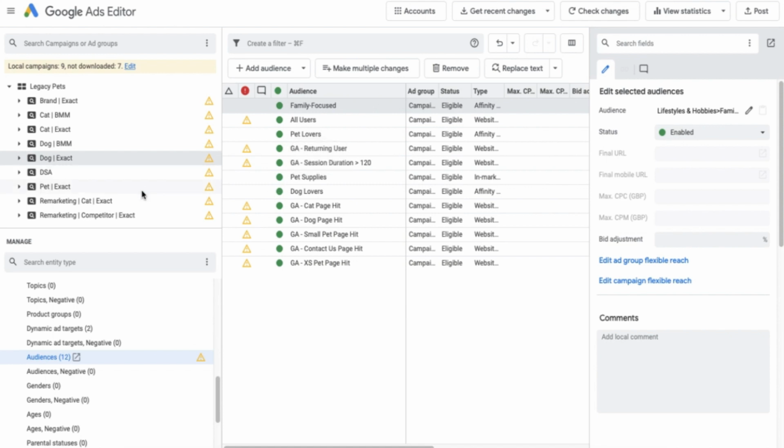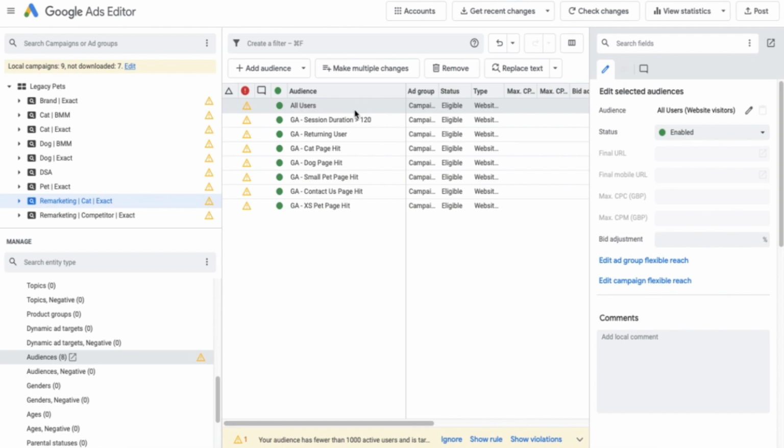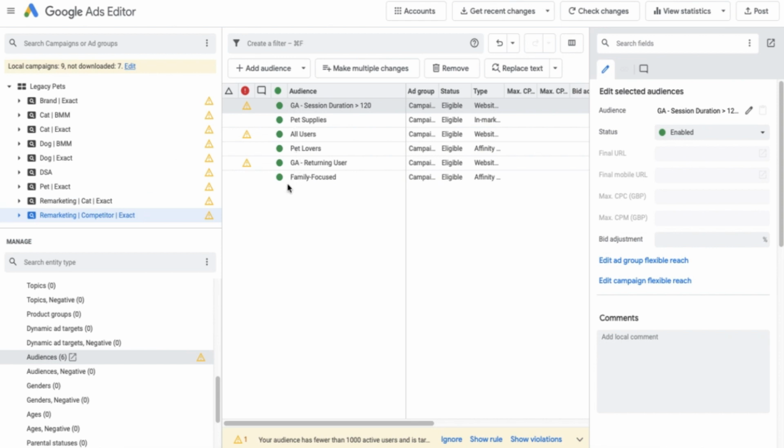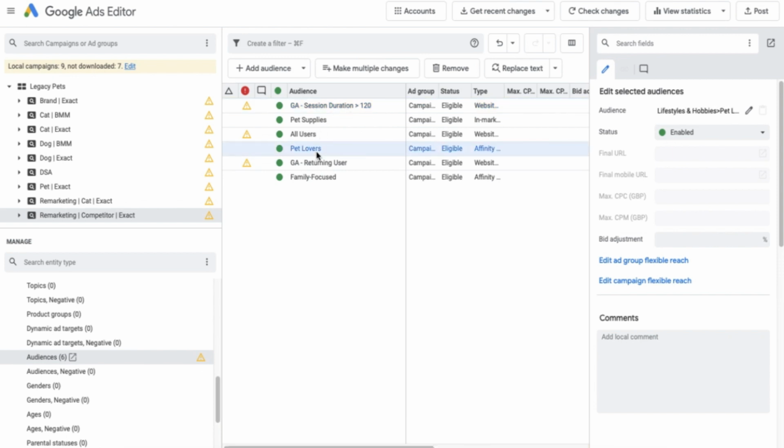So you can see here it's clearly broken out between the types of audiences that we have. We've got all users, and then anything with GA is being built in Google Analytics and imported in. This is a good example of capturing people based on how they've interacted with your website. We've got people who have spent longer than 120 seconds on the website, people who hit the dog page, and people who hit the contact us page, for example. And then in the remarketing campaign, we've got returning users, engaged users over 120 seconds, and then some of Google's predefined audience lists, so pet lovers, family focus, and pet supplies as well, that are being targeted there.